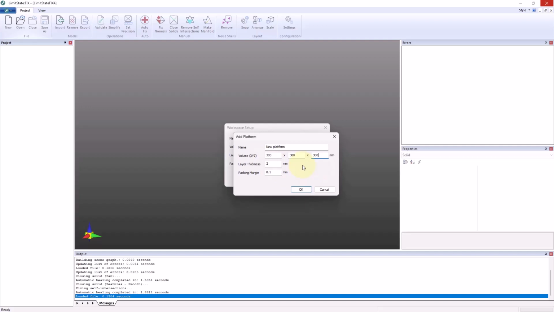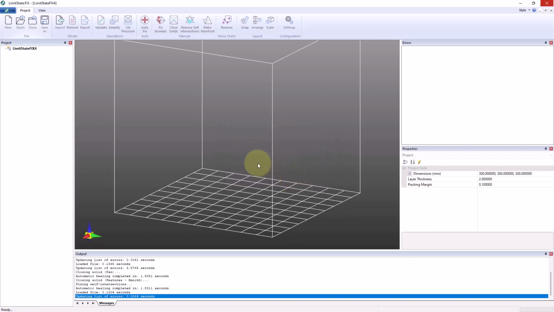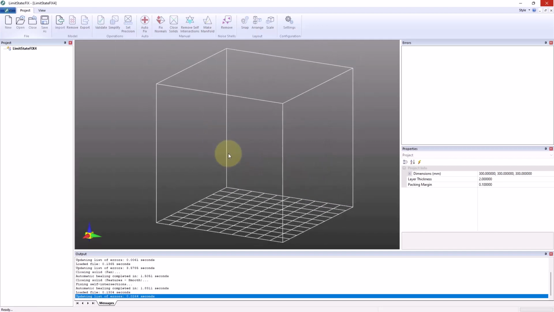We're going to keep it at that, even though it's quite high compared to what you'd actually get on many industrial printers. The reason for that is that in a minute we're going to have a look at the slice file output, and that layer thickness will allow us to see that a bit more easily. And also a packing margin for when we're arranging the different models in the platform space, we're going to have that as 0.1 millimeters. So I'm going to click that and we can see our new platform's chosen, all the details are there, and here it is in the middle of the screen.